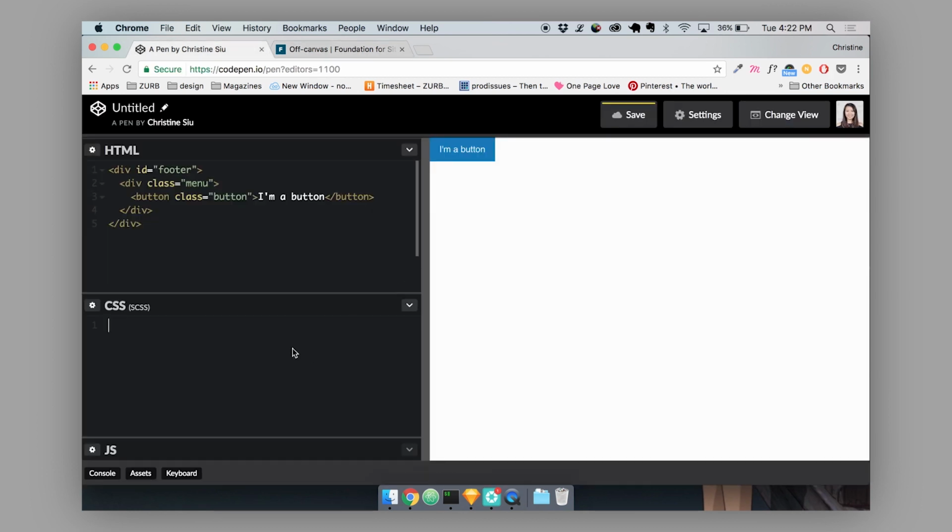And just to give you guys an example of what a state class looks like, usually it will be written like this, is-open. So it's usually prefaced by is and then dash whatever the state is.